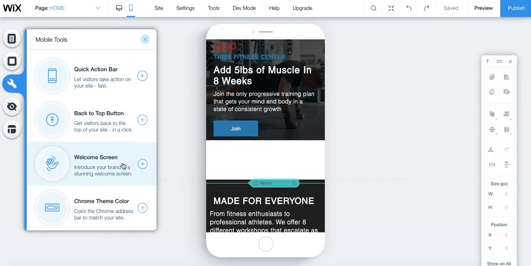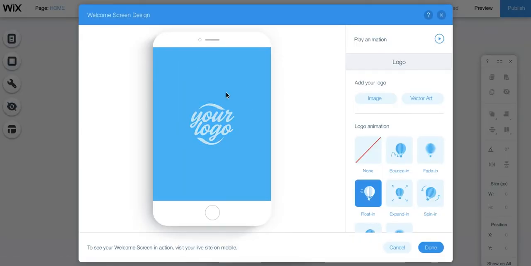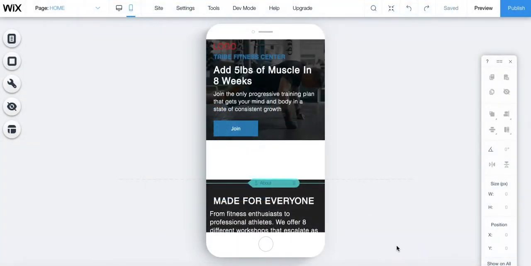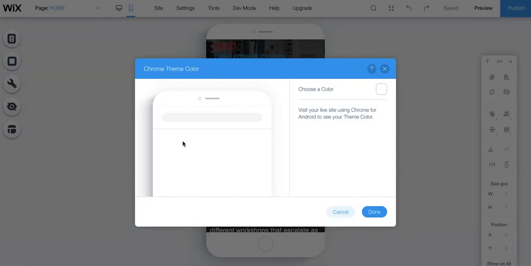We have the welcome screen functionality. In here you can create an animation whenever someone opens up your website. This section allows you to edit every element of your welcome screen. So finally, we've got the Chrome theme color. Whenever someone's browsing through Chrome, you can edit the background color of the whole screen and even override the default style that you see on the header.